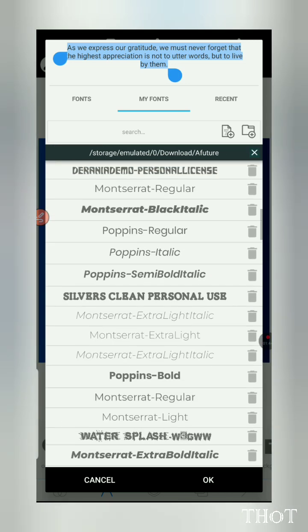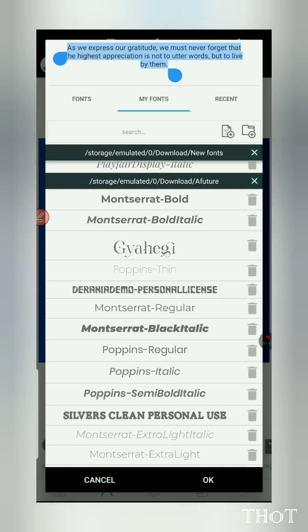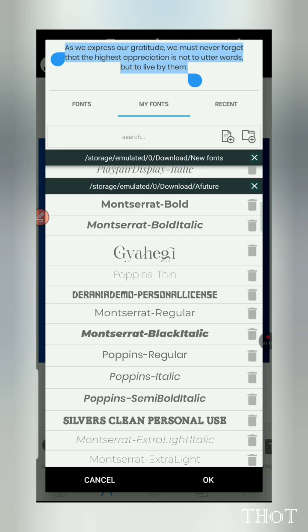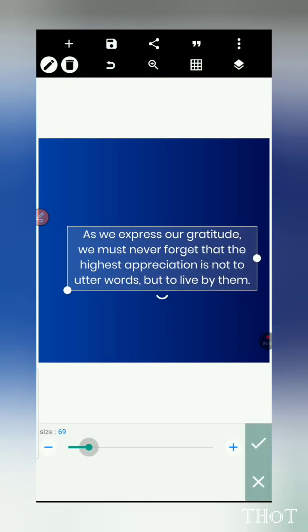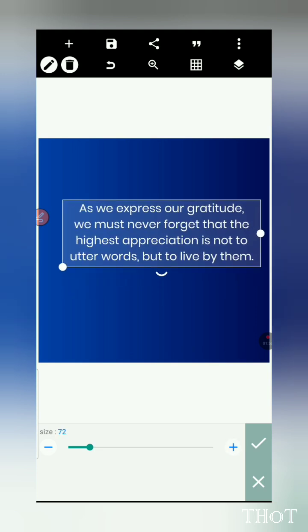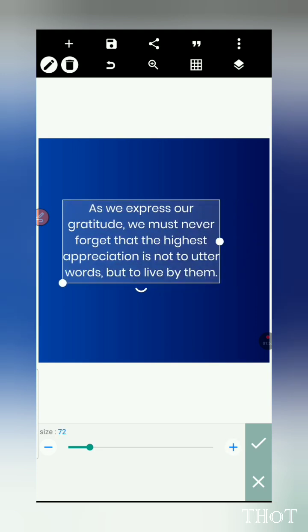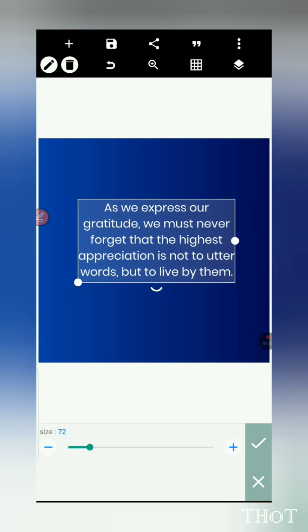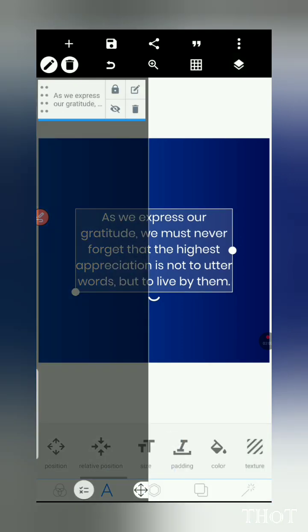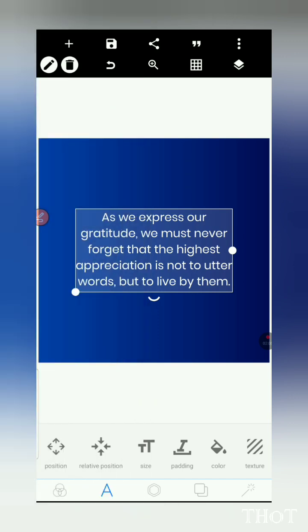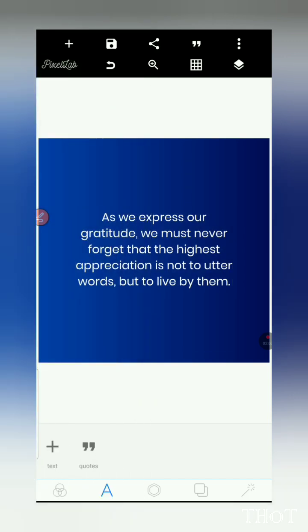So I'll be choosing a Poppins Regular font for mine. Very simple. Then I resize it a bit. 72 is okay for me. And this way. Then centralize it to the middle and lock. Now, one more thing we'll be doing. We'll add a text box to surround the text. Like we'll add a box shape to surround the text.